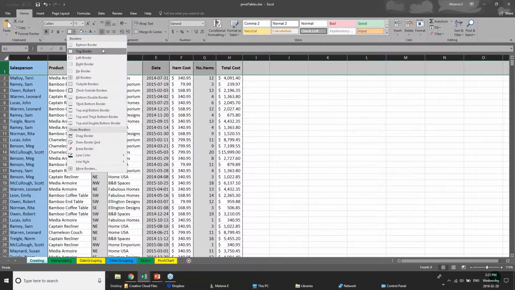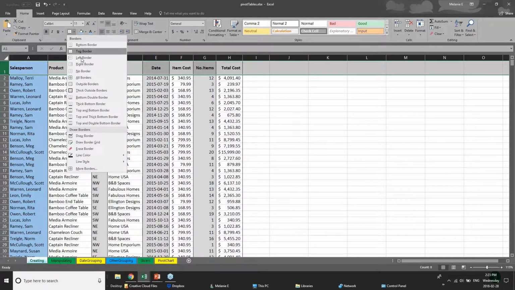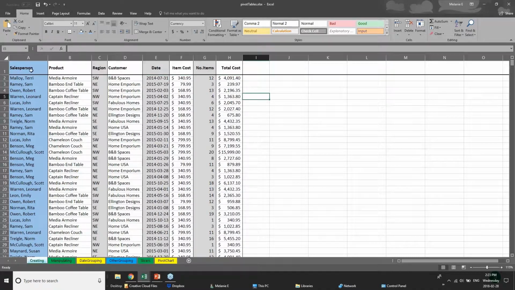I can control the border around a piece of information. So that would be like an outside border. But in this case, what I want to do is highlight the row I want, and I'm going here to thick bottom border. So I'm going to click on that, and you'll see that it's added this darker line. Now I could do that again anywhere else in the information.